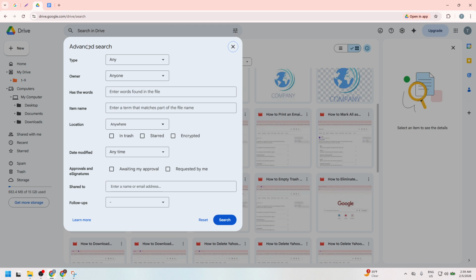In that panel, look for the section labeled Approvals and e-signatures. It may be a bit lower in the panel, so scroll if you don't see it right away. If the section isn't visible, your organization may not have approvals or e-signatures enabled for your account. In that case, check with your administrator or make sure you're signed into the right Google Workspace account.